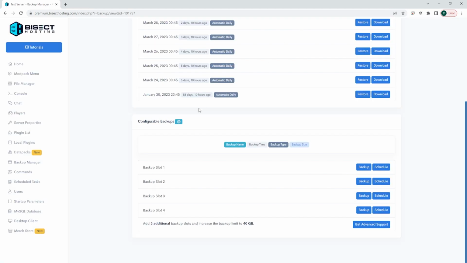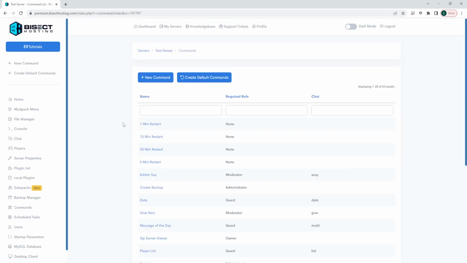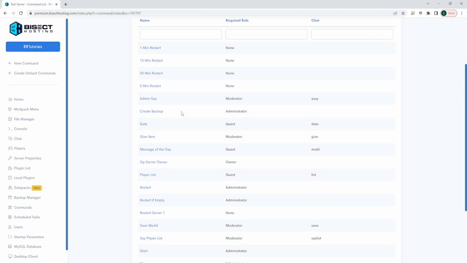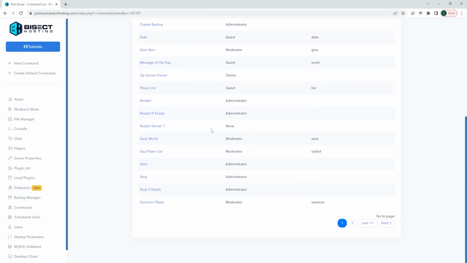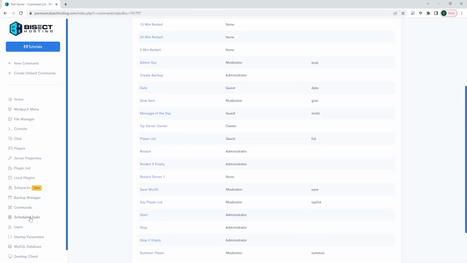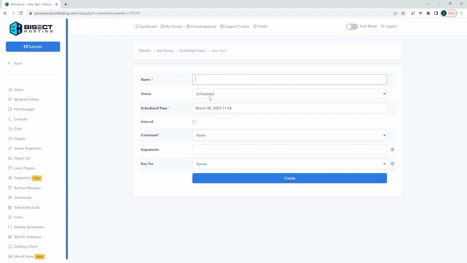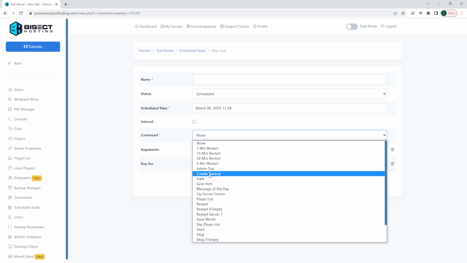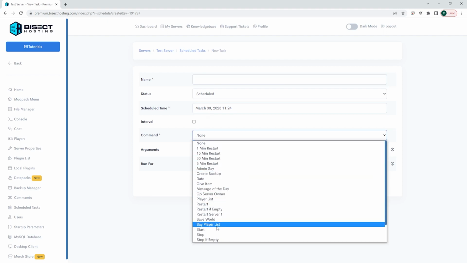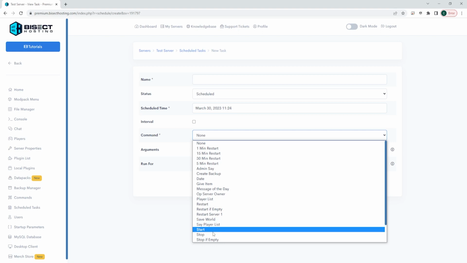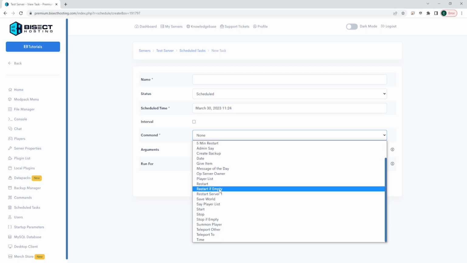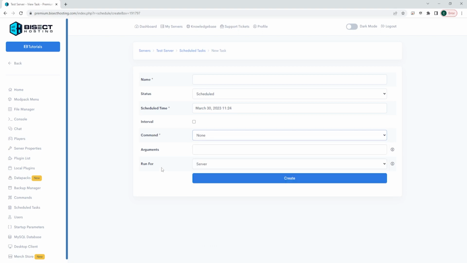We can then go to the Commands tab, which has a list of all the commands that we can add to the server, and there are custom commands we can add ourselves. The next page is the Scheduled Task page, where we can schedule different things on our server to happen automatically so you don't have to do everything manually. Things like automatically saving the server more often or choosing to have the server restart every given amount of time is a perfect way to keep your server running smooth.